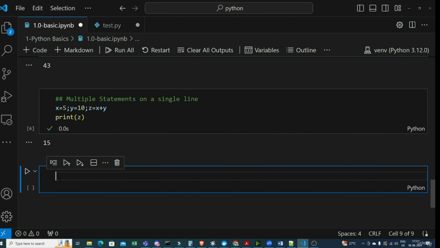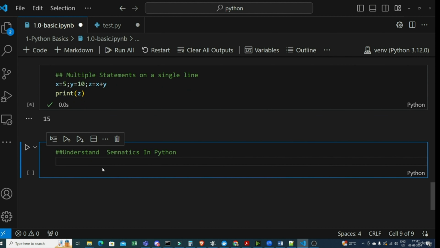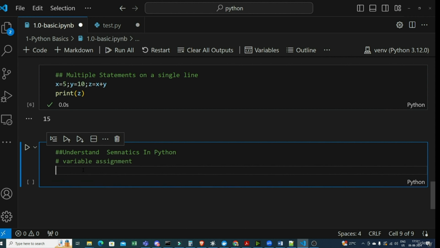Now let's go ahead and understand semantics. Okay. And here also I'm going to put some points. So understanding semantics in Python. Now the first thing that we are going to understand is variable assignment. So what exactly is variable assignment? Let's say that I define a variable like age is equal to 32.